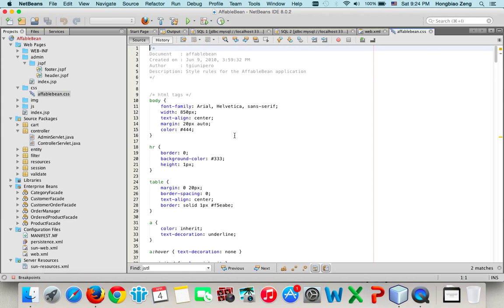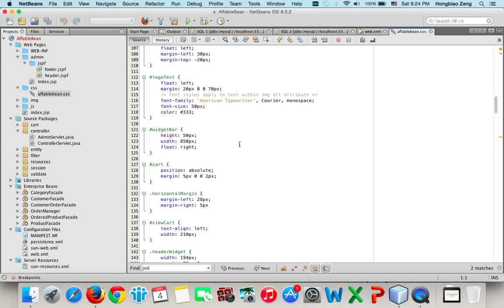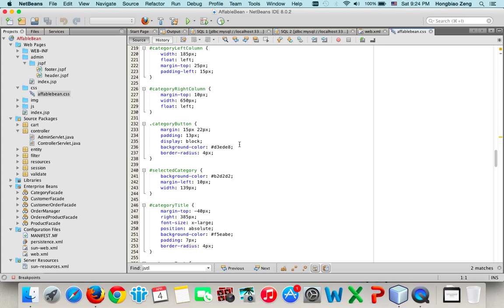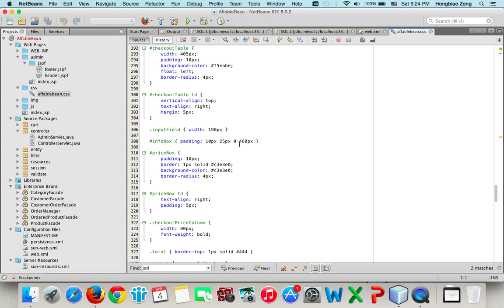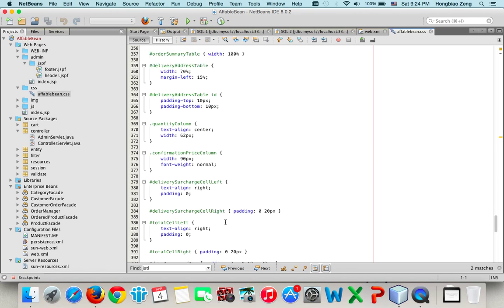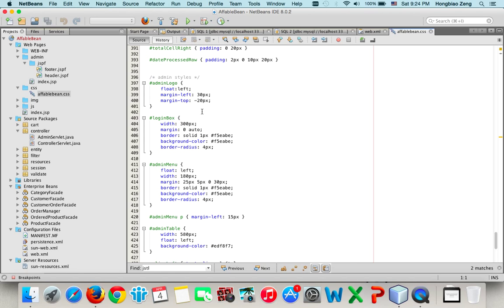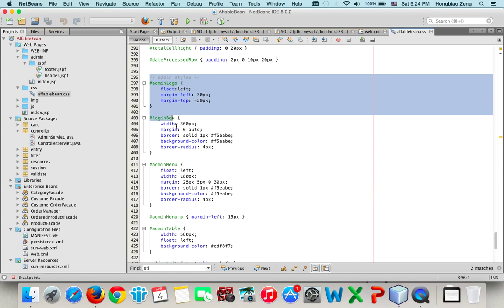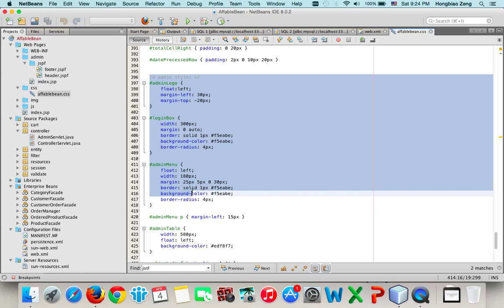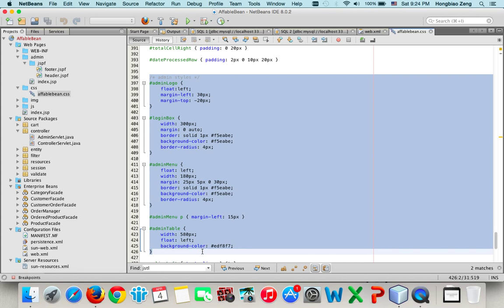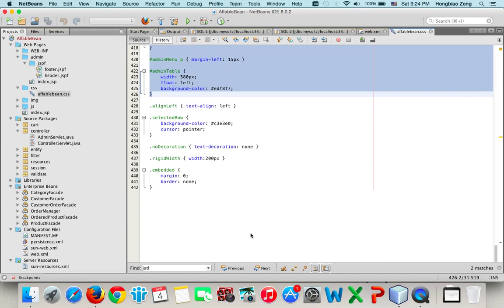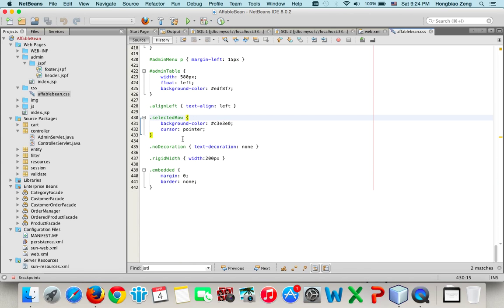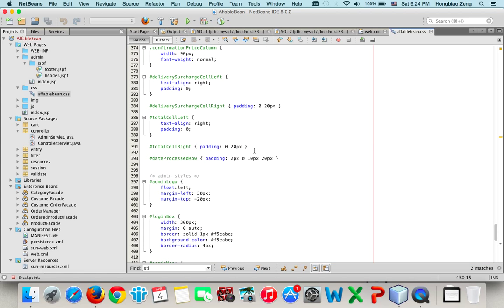This CSS file also added the definition for the new styles that show up in the admin's index.jsp, and its footer and header. Let us see if you can find some. Yeah, here. Admin styles. You have admin logo, login box, admin menu, admin table, all these styles. Okay, for the admin. So this was also updated.